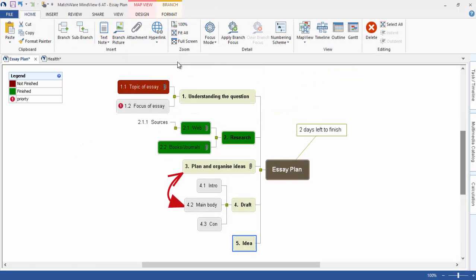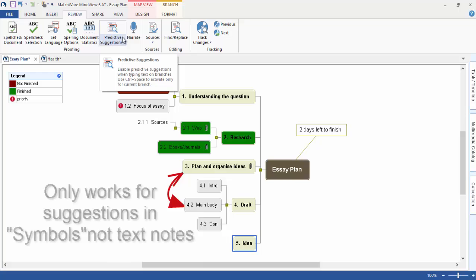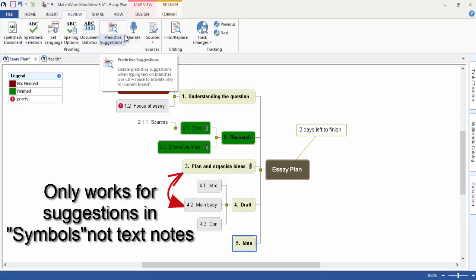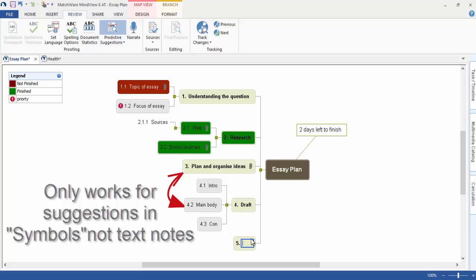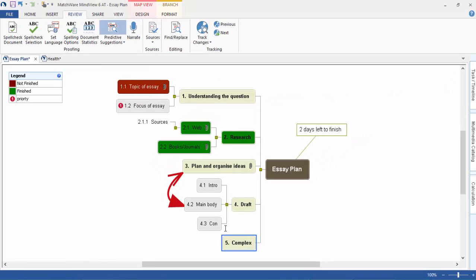So next I'm going to have a look in review. Next I'm going to look at predictive suggestion. Now this is for symbols. I don't think it works in text notes. So I've got a symbol down there, so as I type it, it tries to predict the word I'm going to type in. I was going to type in complex. See, it's suggesting, click on that, puts the word in for you. I don't think it works on text note.